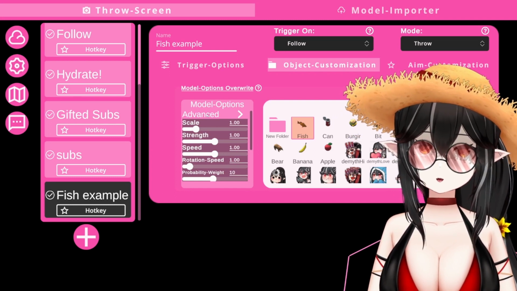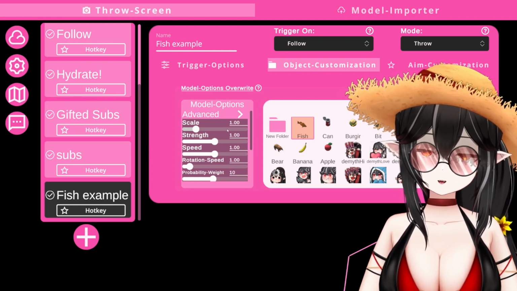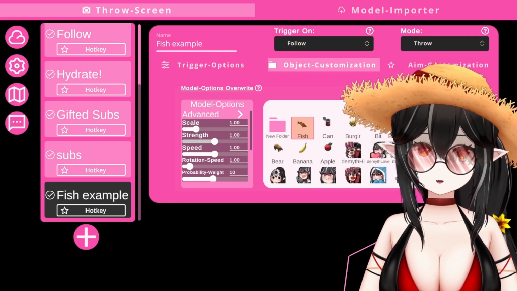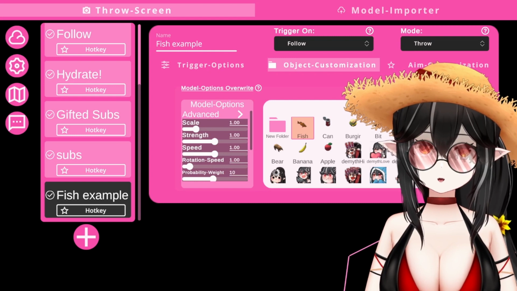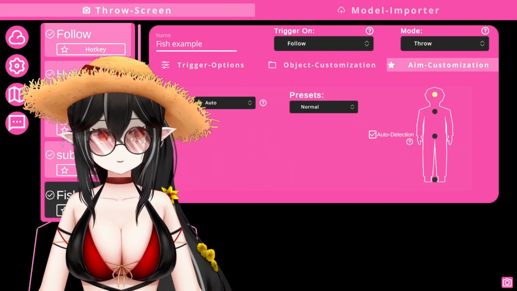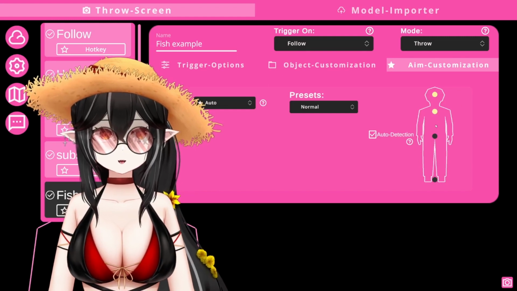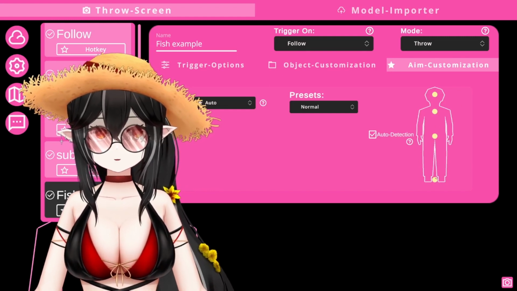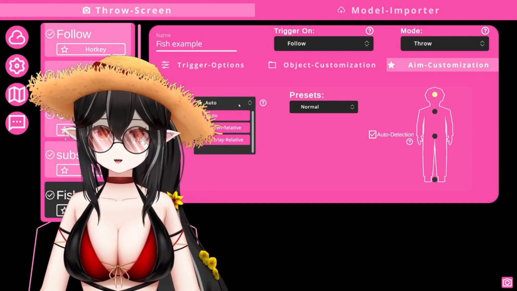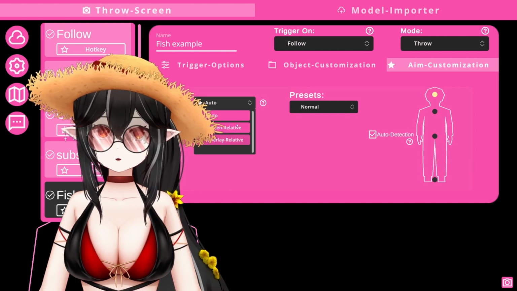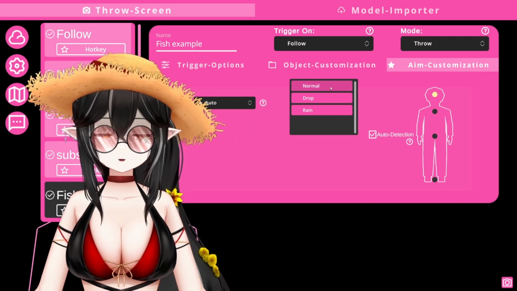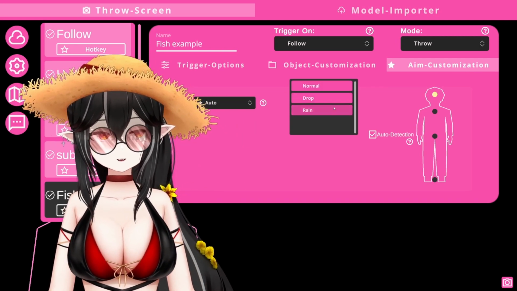And in the model options advanced, what you can do is scale how much you want this specific item, the size you want it to be, the strength, the speed, etc. And then over at aim customization, you can set it to where you want it to hit your VTuber. So you got, you know, the head, the booba, the cooter, or the feet. Usually I just have it set to head, but you guys can set it to auto, screen relative, or overlay relative, or you have some presets here if you want it to normally throw at you, to drop on you, or to rain on you.